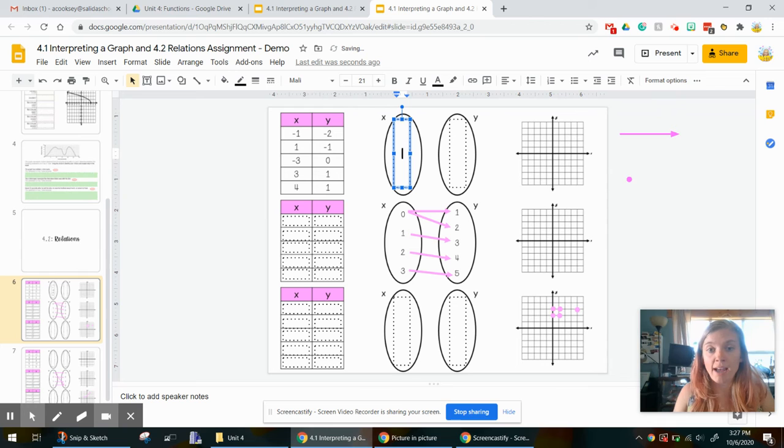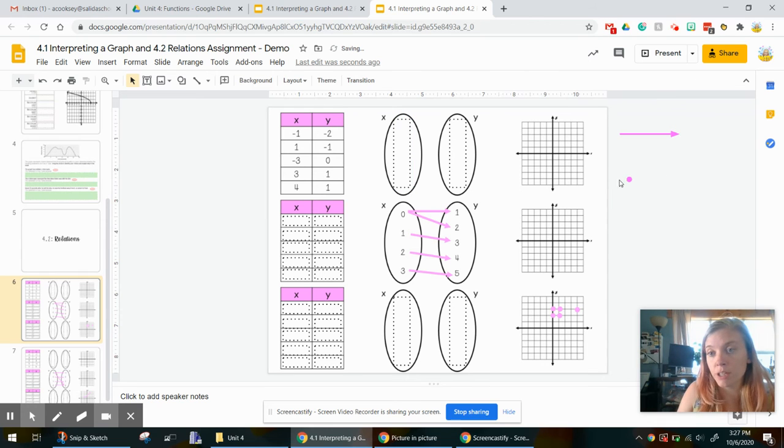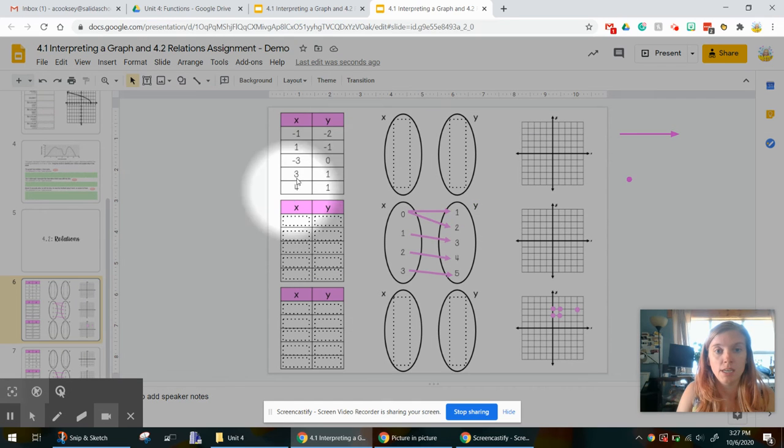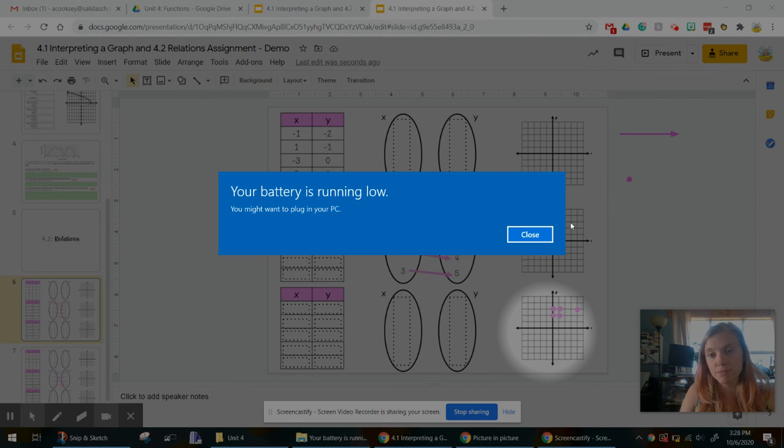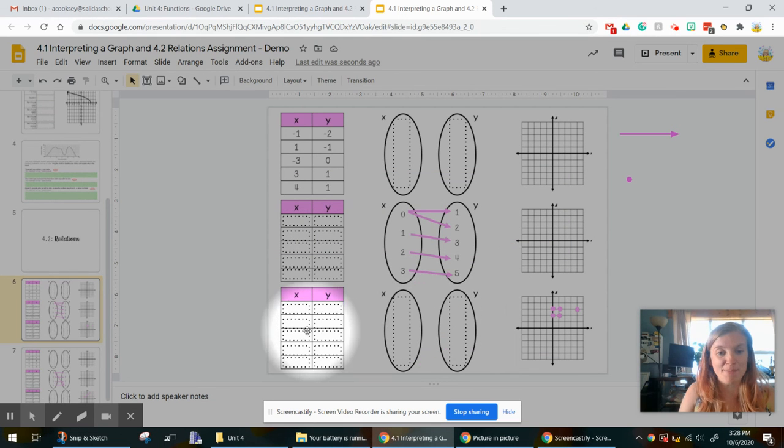For the graph, you are going to click and drag the points over to the correct points on the graph. Each row has all of the same points. So the information in this table will be for this mapping and this graph. The information in this mapping will be for this table and this graph. The information on this graph is for this mapping and this table.